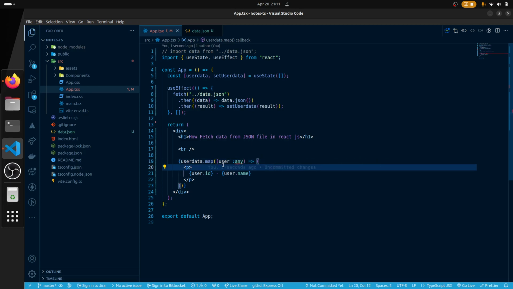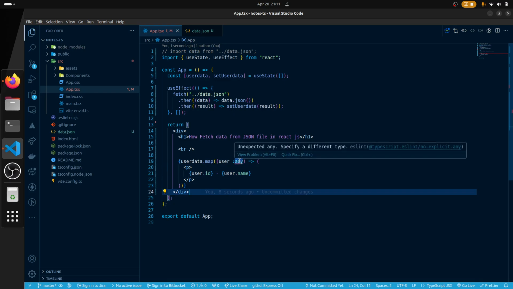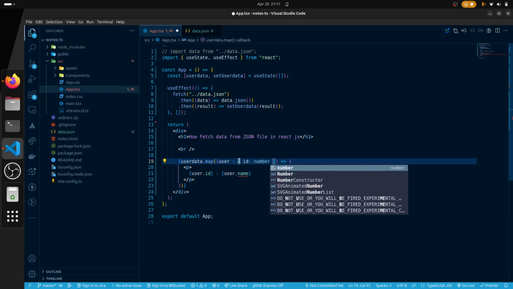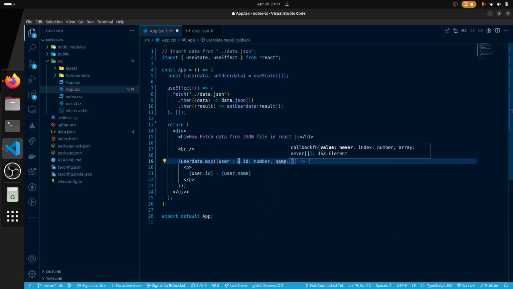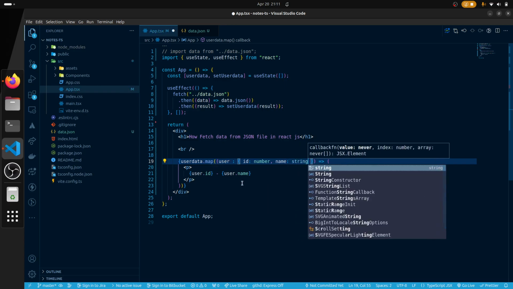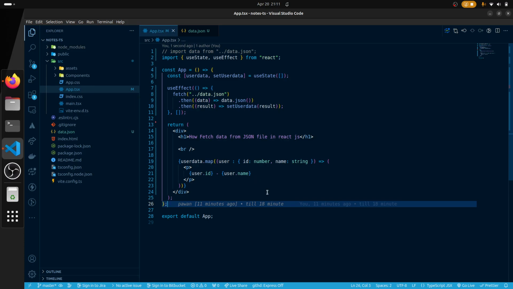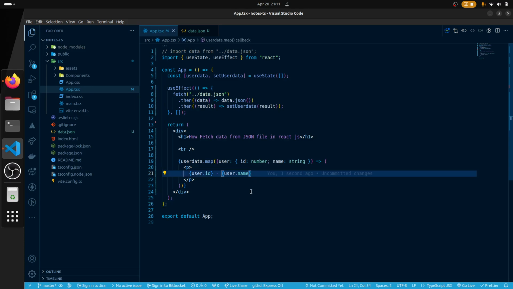Yeah, now this solves our any type problem temporarily, but we can actually make use of this. So we know that it is id and name. So what I will do is id as a number and then name as a string. Okay, so this is how you can resolve the TypeScript error also.